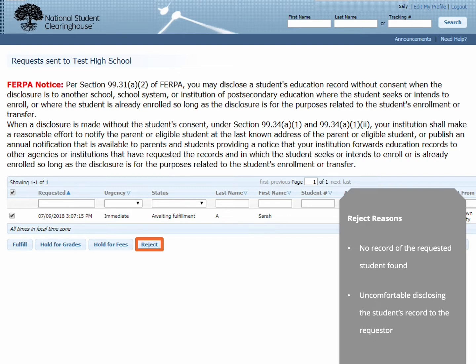Once the Reject option is selected, a prompt will display requiring you to provide a reason for rejecting the request, which will be provided to the requesting institution. Rejecting a request is final. The requesting institution may submit a new request for the student's record to potentially receive an alternate response.